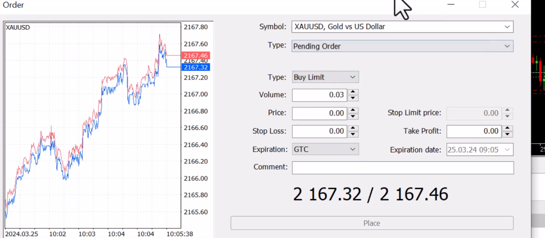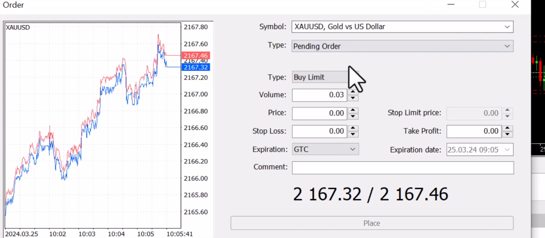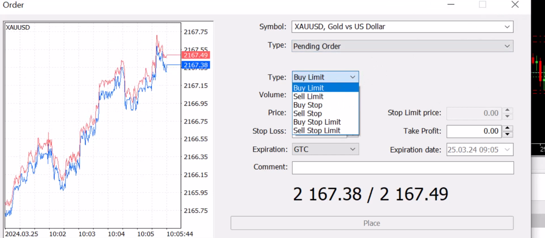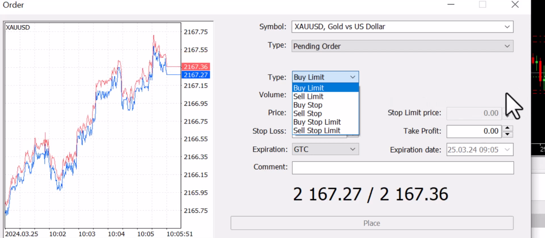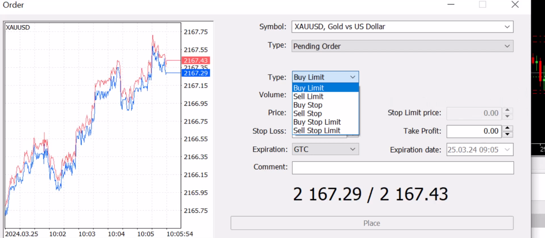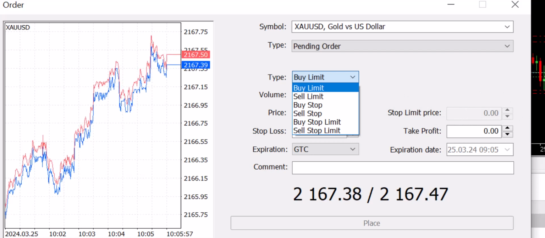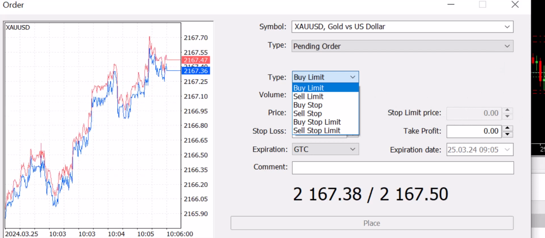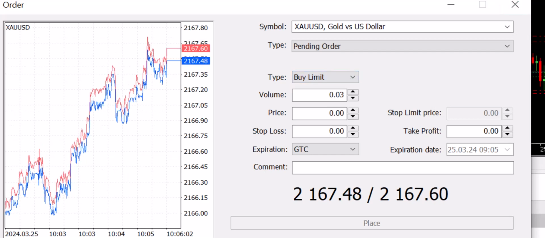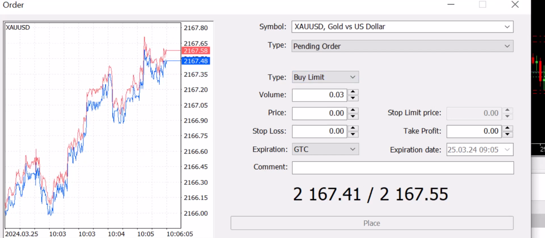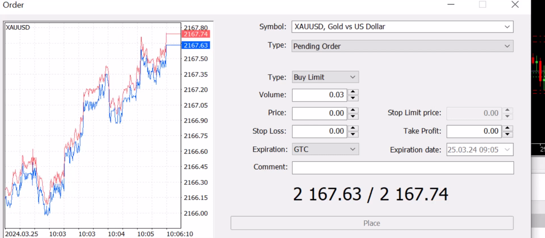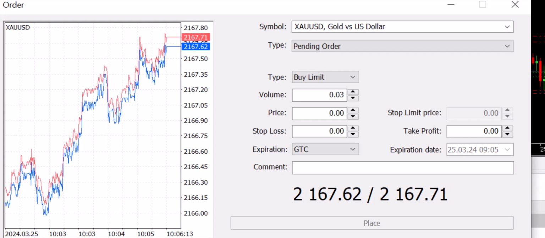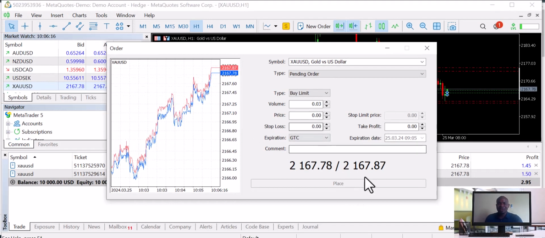For instance, the buy limit is if I want the market to go lower than the current position before a buy will be executed. And sell limit, if I want the market to go higher from the current position before a sell will be executed. Then buy stop, I want the market to clear off the current resistance before appreciating in price. And sell stop to clear the current support before depreciating in price also. So these are the ways you set it up here.